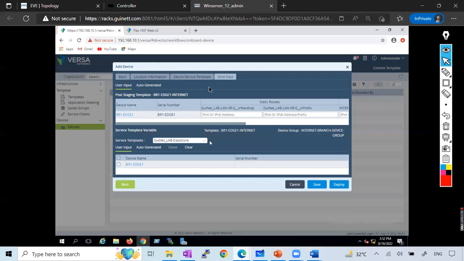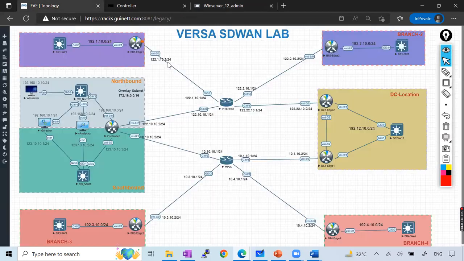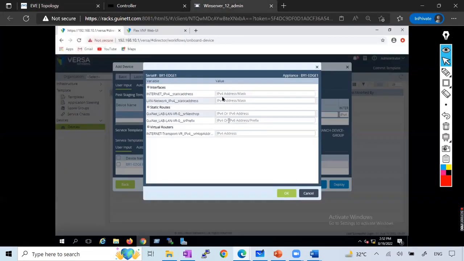So let me just go there. So now I'm in the bind data. Just click on this name. If you click on this name, it is asking, what is the internet IPv4 address and mask? So this is my internet. So this is my IP address, 122.1.10.2. So I'll just put here 122.1.10.2/24. So this is my internet ISP IP address.